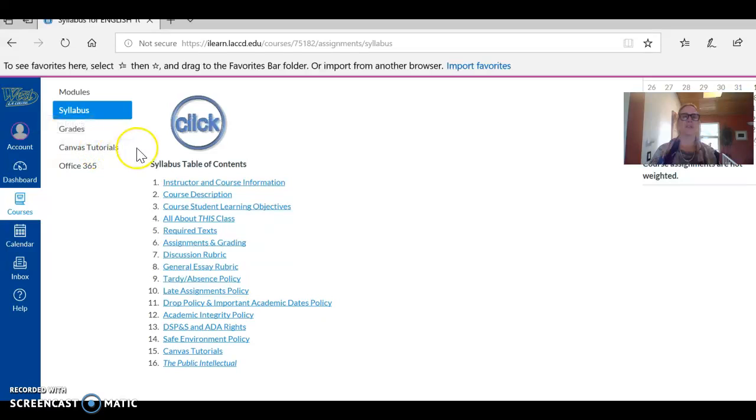Okay, so we also have Canvas tutorials. If you're unfamiliar with Canvas, you need to know how to use it. You can click on this link here. And we have Office 365, which I think is really nifty. A lot of these apps, such as Word, are so expensive, but if you go online, you can use Office 365 and it's all available to you for free. You just need to log in with your email.